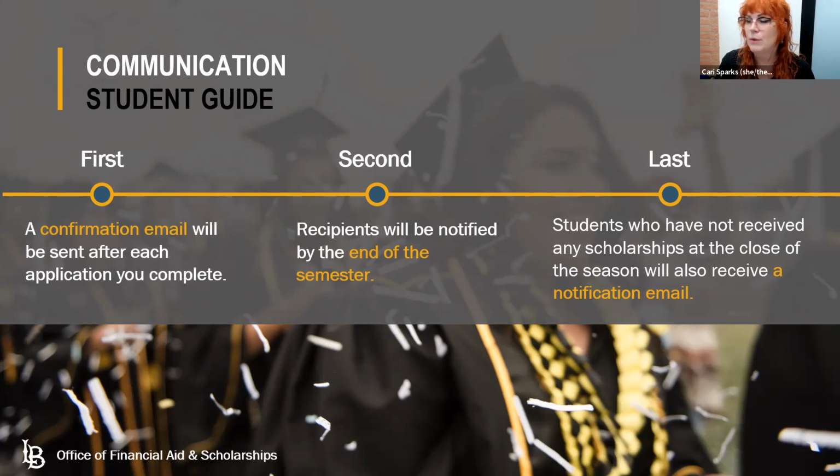All students, regardless of whether they received a scholarship or not, will receive a notification at the close of the season. So for example, this season ends on Monday the 13th. But we'll send confirmations out probably by the end of the semester. So most likely May or June is when notifications will start to go out. So typically they'll get them obviously before the next semester starts, so they know kind of what their financial aid package is going to look like.